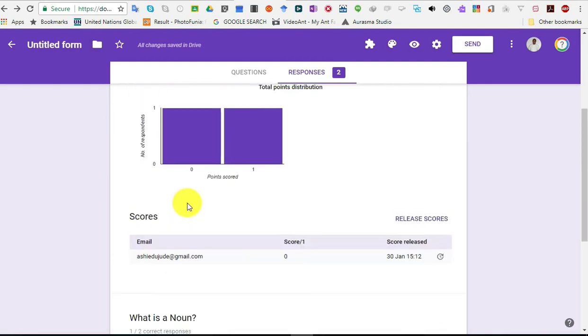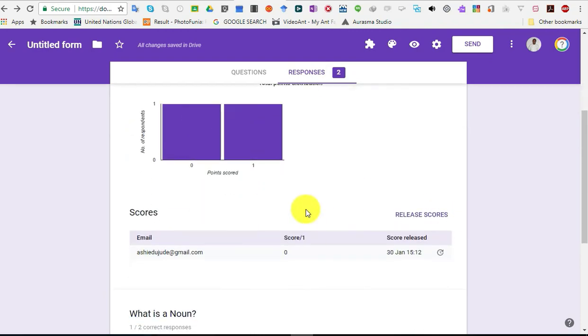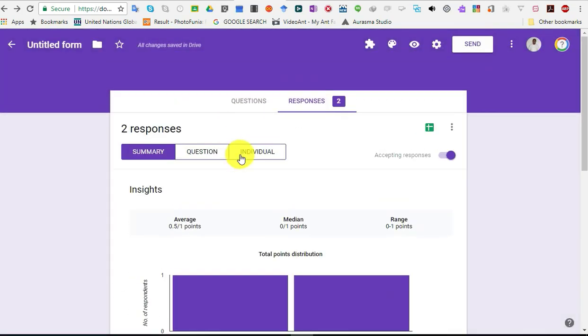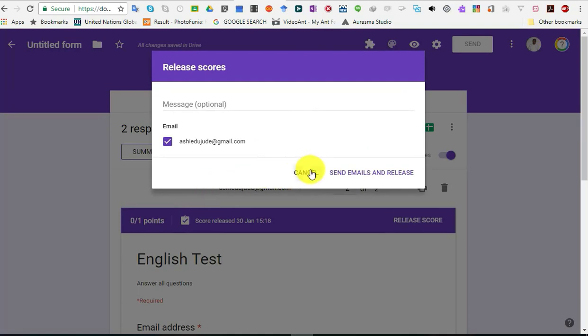Now we couldn't release the score for the other student because we didn't enable the email feature there. But the email feature was enabled here, so it allows us to release the score. So you click on score, type in thanks for taking the test. It could be something more personal, and it will go to this email and you click release score. So automatically when you come to the individual, you see that the score has been released, with the date. So it's as easy as that.